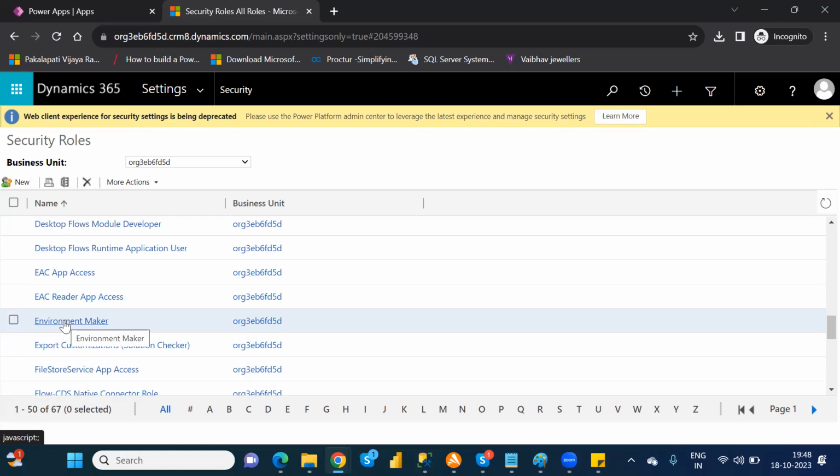That means environment maker and environment admin work without having a Dataverse database. If you don't have any Dataverse database also, we can use this particular role. Understand? That means we can give access, suppose, like environment maker or environment admin, both. Sometimes when you are creating an environment, when you go to the solution or the tables tab, there is an option to create a database. Does that option come or not?